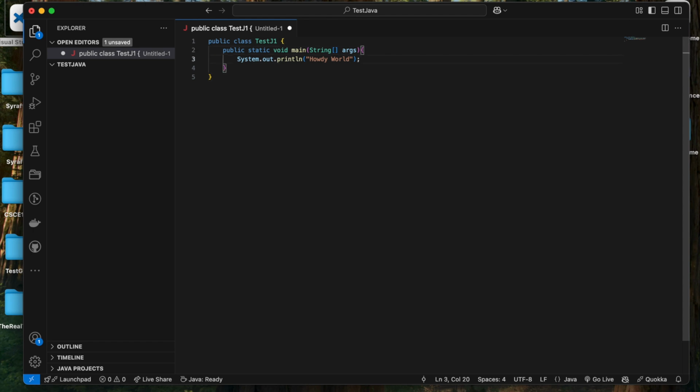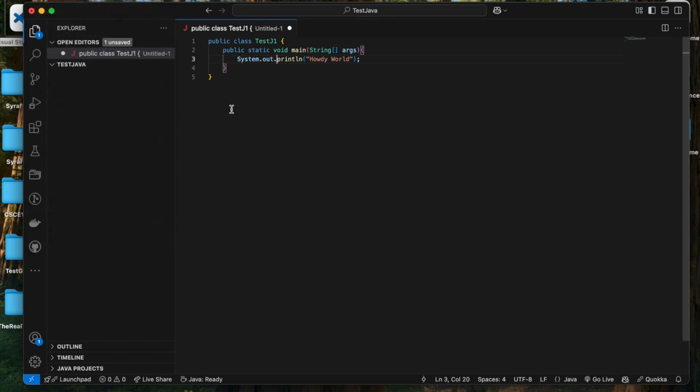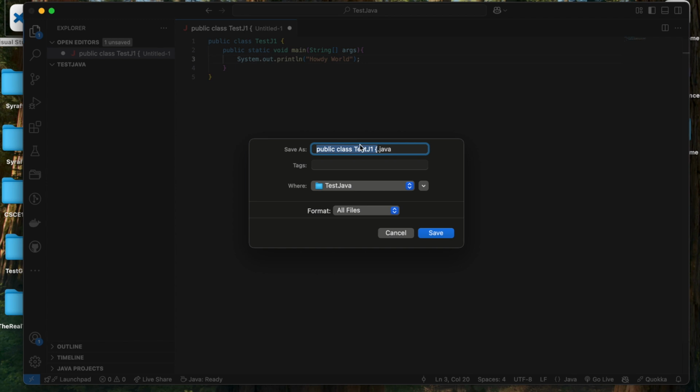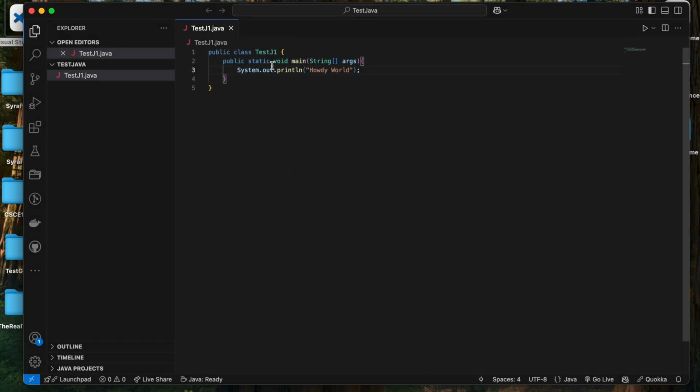And then to save, you could do Command S, or you could come up here in File and save it manually. I like using shortcuts, Control S, Command S, they just save my life. And over here, I would just make sure to leave it as testj1, same as my public class, so that it's much easier whenever you're actually trying to run the file, and it doesn't give you any errors.